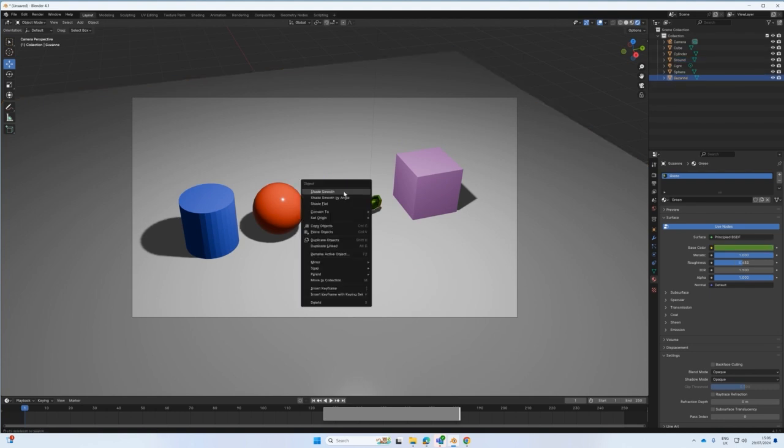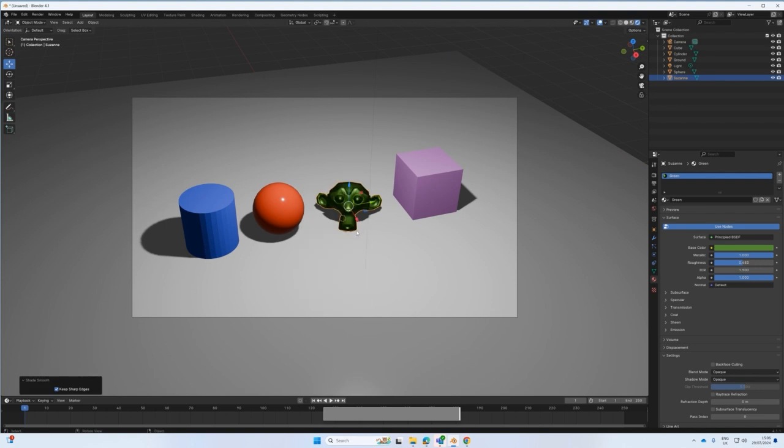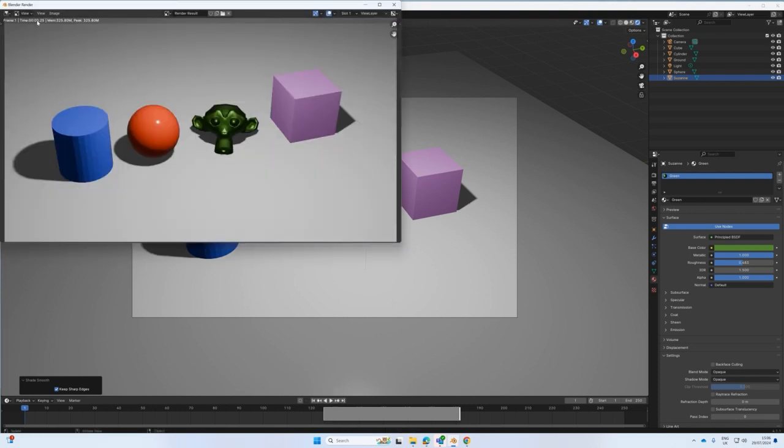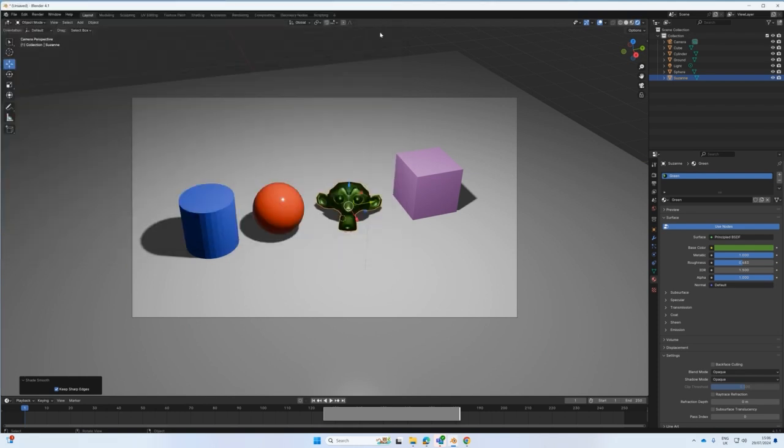I can make Suzanne smooth as well, even though it hasn't got a lot of resolution, so it looks a bit weird, but let's go with that now. And how do I see this? If I render this, I can come here, I press F12, or I can render image. If I render this image, that's what I see. This is not very exciting. So the lighting is not very nice.